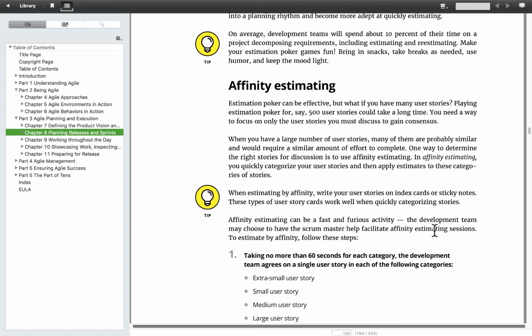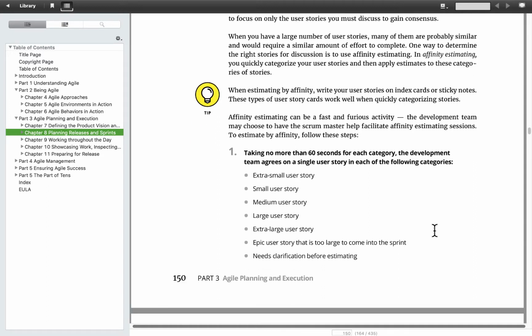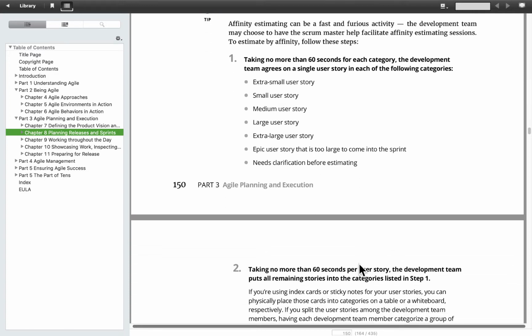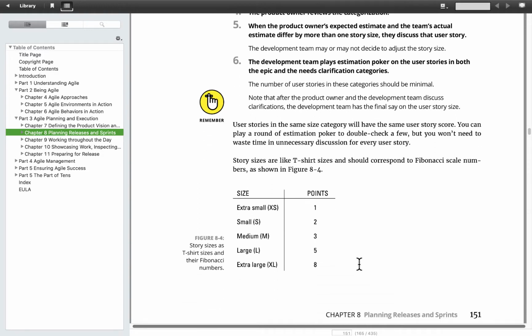Now, what if you have a lot of user stories to do? Well, they have this approach called affinity estimating, in which you take your stories and you sort them into piles. Now, how many piles do you have? Well, look, I think these are 8. 1, 2, 3, 4, 5, 6, 7. Well, in a minute, if we go a little bit farther, I think they'll tell us. There we go. Here's the sizes.